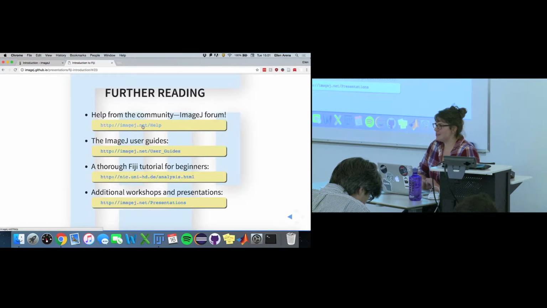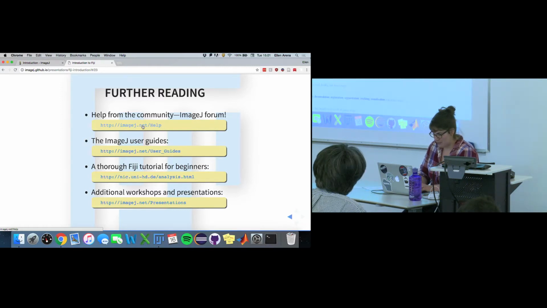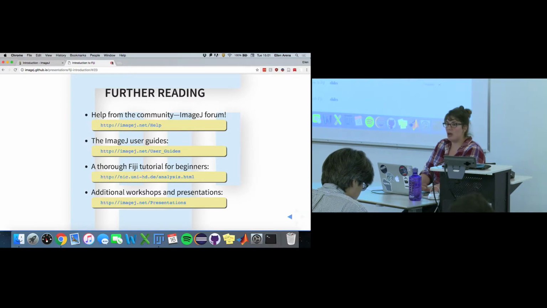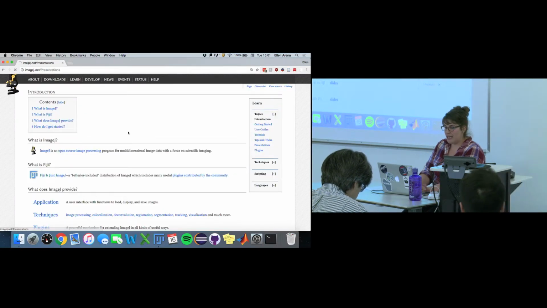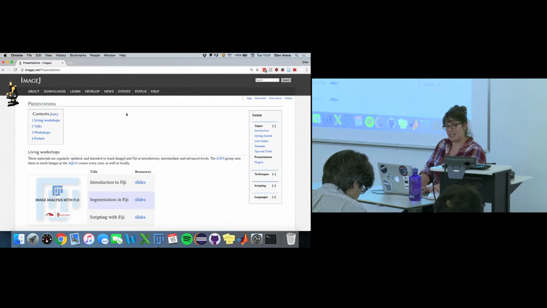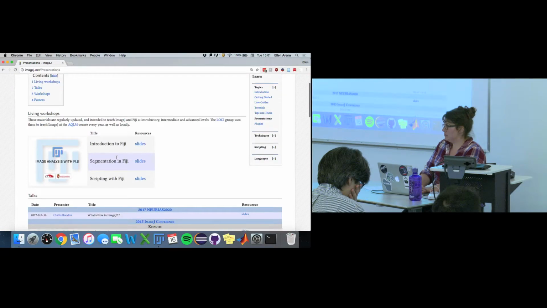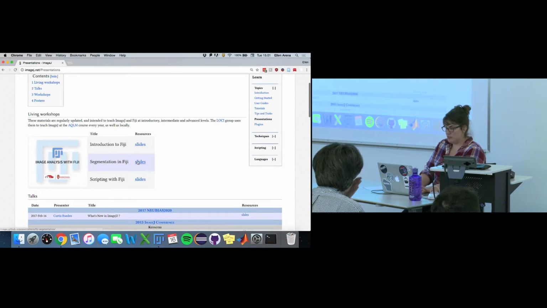Any other questions? Good. Good to start with segmentation. Let's go to segmentation. So this time, if you want to follow along with the slides, again, it's imagej.net/presentations with a capital P. And this time, we're going to do the segmentation in Fiji. So segmentation in Fiji, just click that slides link.